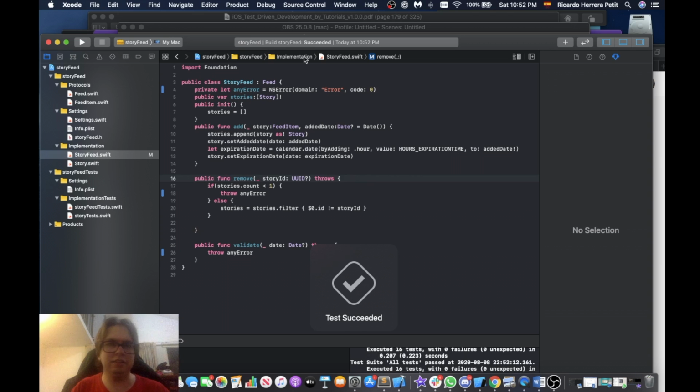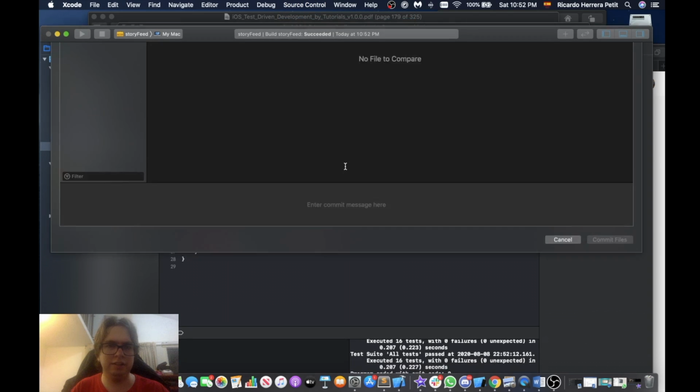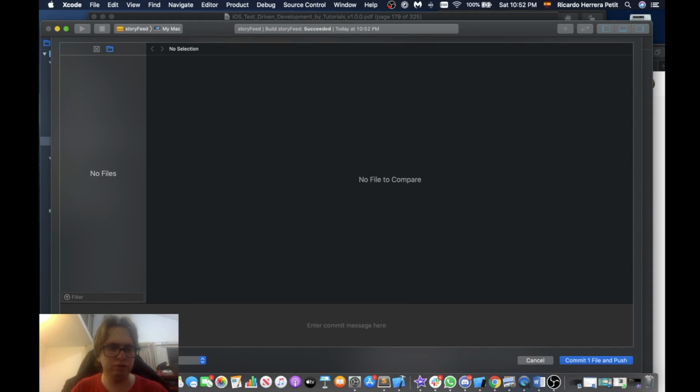Command U. Okay, and this is passing, so I'm going to commit and say push to remote, add any refactor, same error to any error. Okay, commit 1 file and push.